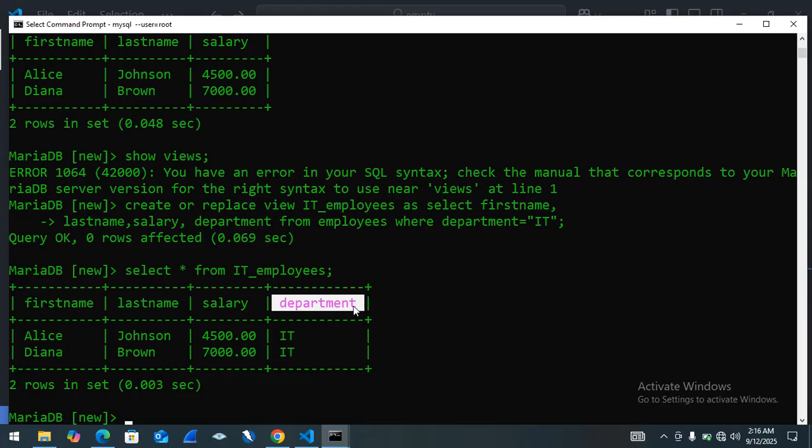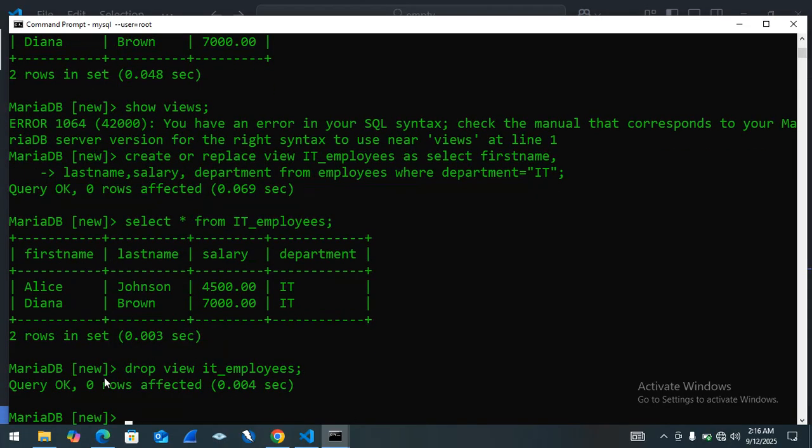So let us see how we can drop a view, how we can delete a view. If we no longer need a view, we can remove it with the DROP command. For example, we use DROP VIEW and then write the view name, IT_employees, and press enter. As you can see, the query is okay. So now the view is deleted and can't be queried anymore.